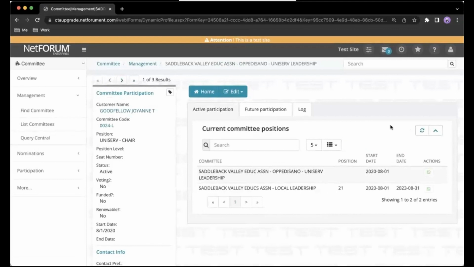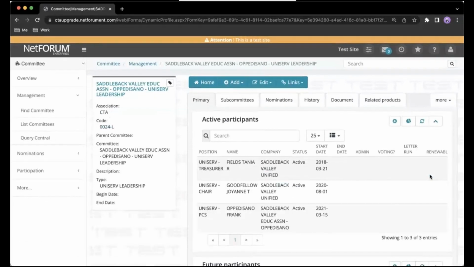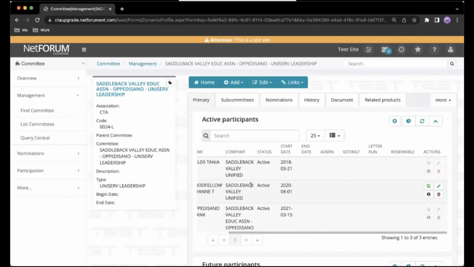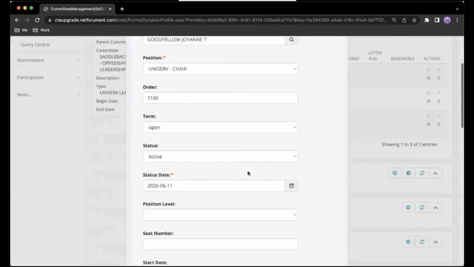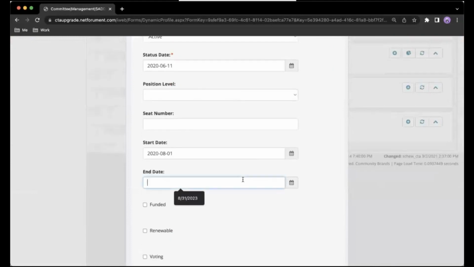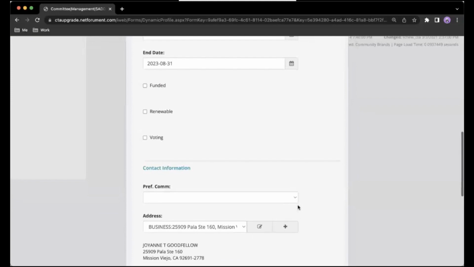Under the Active Participation tab, you see listed Joyanne's current committee positions for both the Uniserv and the local. Click Go for the Uniserv Leadership Committee. From here, we will select Joyanne's Uniserv Chair position, click on the Edit icon, and enter in the end date of 8/31/23, and click Save.